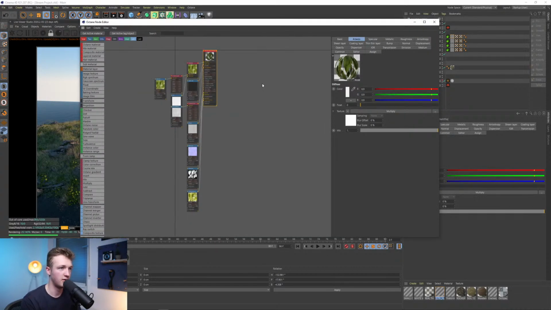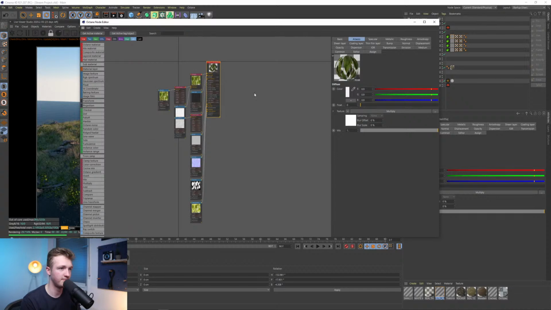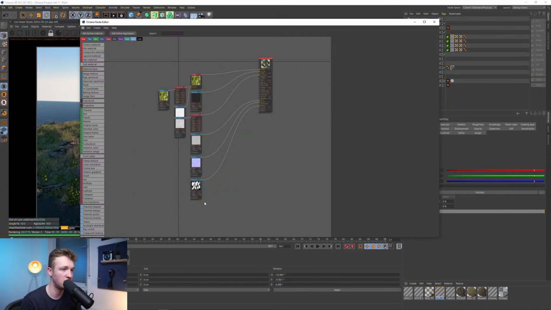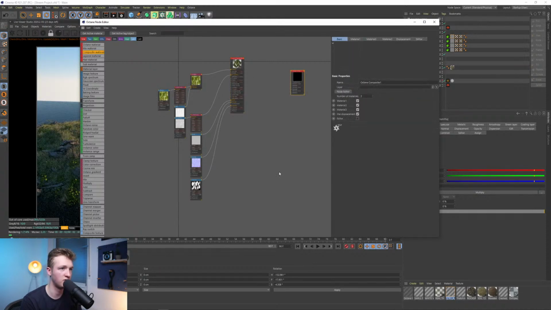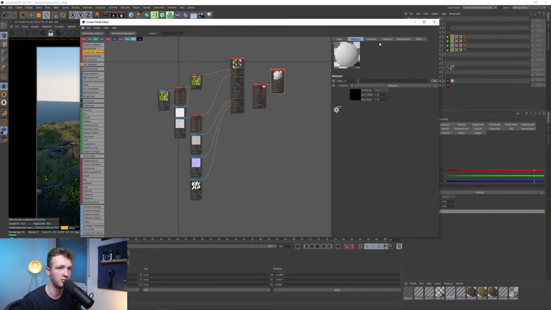So what do we do then? This is pretty much the same setup that we had. So I don't need the translucency here, and I don't need the specular here. I'm going to do another composite material. Add a material here and add a material here.